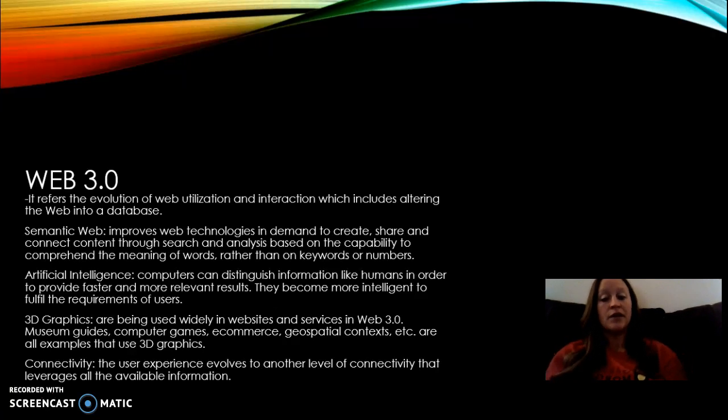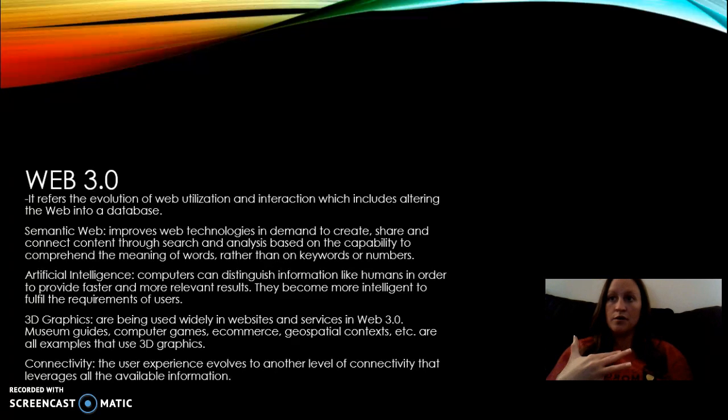So then we also have 3D graphics. These are things like museum guides, video games, e-commerce, geospatial context, and computer games for sure. They're used so often, and the graphics are so important. But also, I teach in a school, and we use games for learning and teaching, and the graphics there are just great, and they help to interact and to learn.